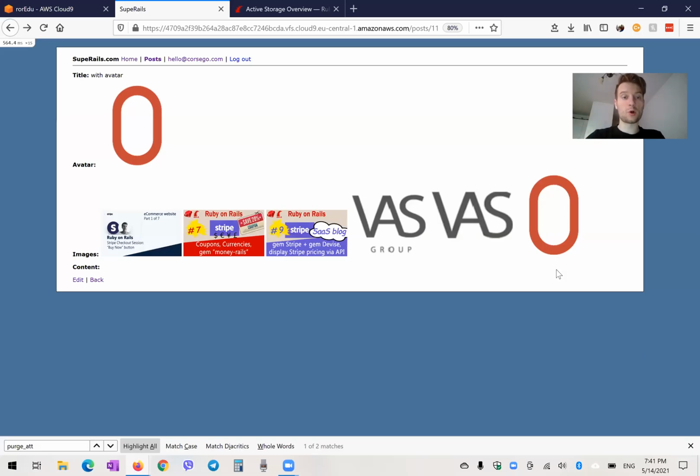Hello. So we are back on the topic of working with attachments in Ruby on Rails using Active Storage. Now, at the moment, I'm looking at a post that has an attached avatar and a lot of attached images. And what if we want to delete the avatar or delete one of the images or even all the images? How can we approach it?